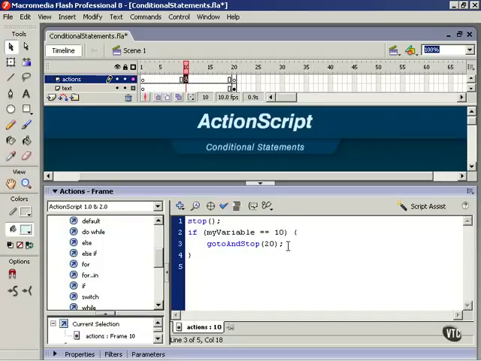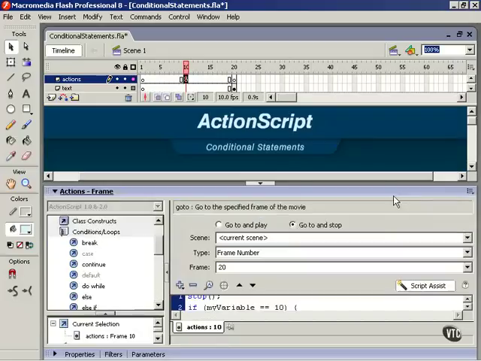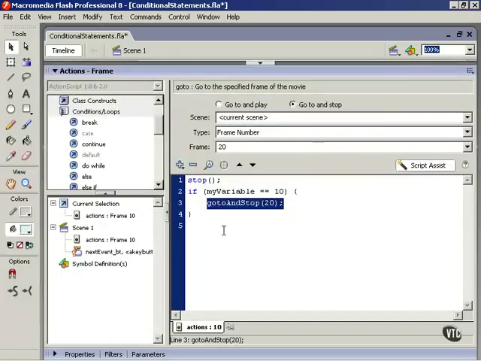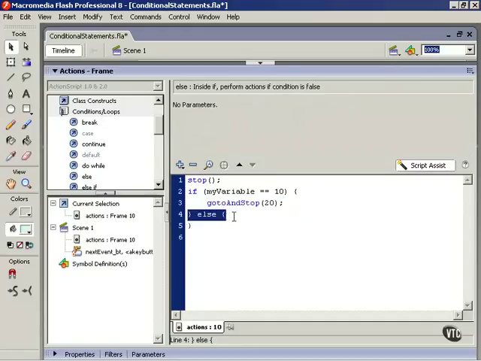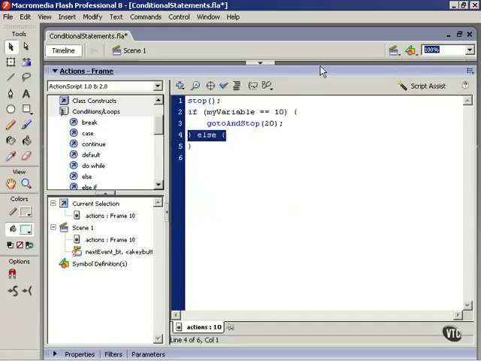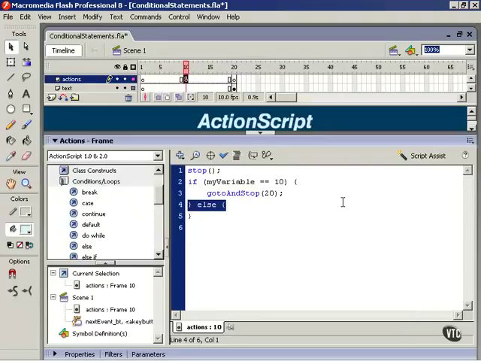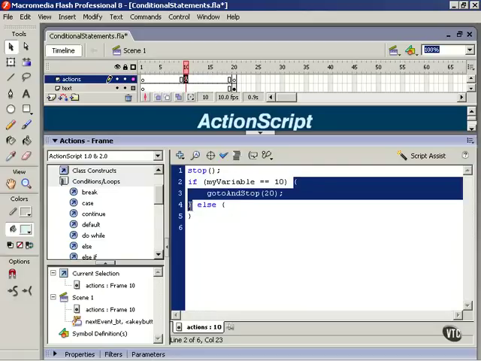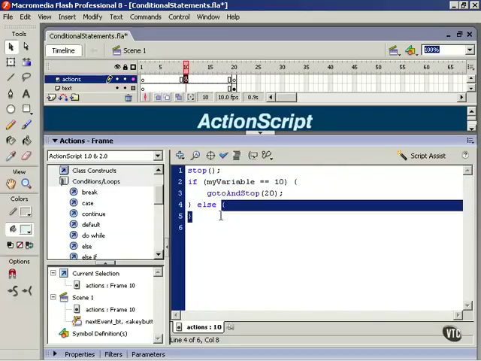Technically, this goes inside the if statement block, so if you're using Script Assist, you'll need to highlight the go to and stop action first, and then add the else. Now we just drop in what we want to have happen. And we do this just like we did in the if statement, between the curly brackets. In this case, the curly brackets are here.